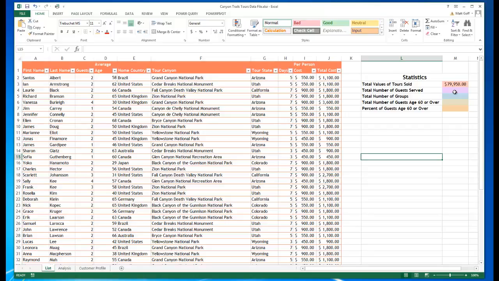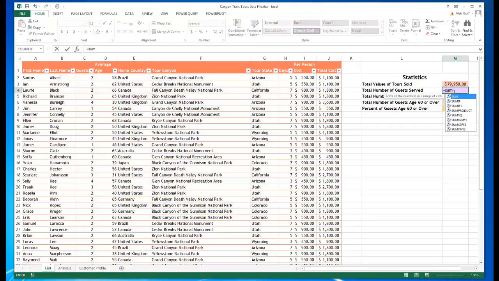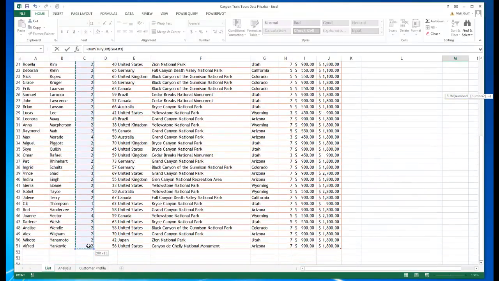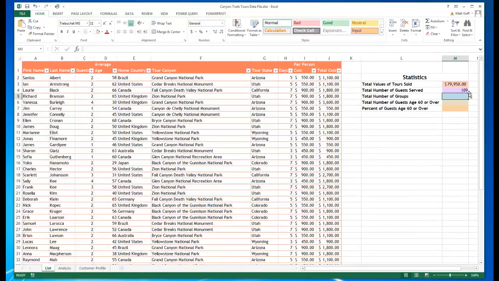Next thing we're going to do is count the number of guests. So we're going to hit the equal sign, hit sum, and we're going to count the number of guests that we have. And hit enter, and it should come up with 109.